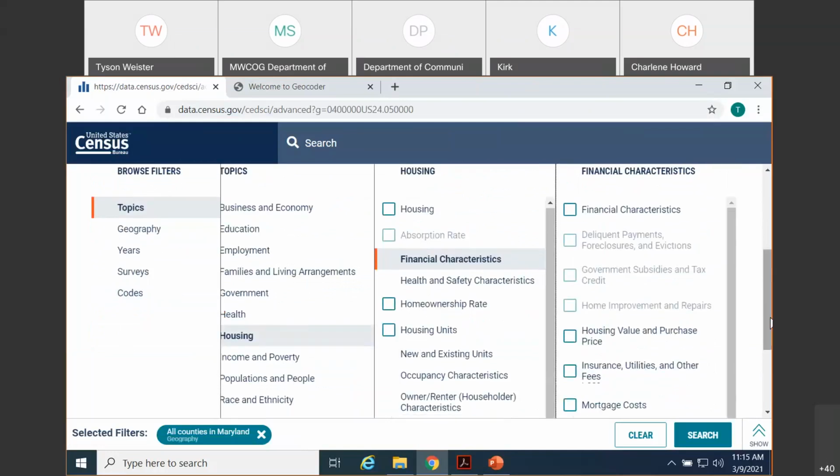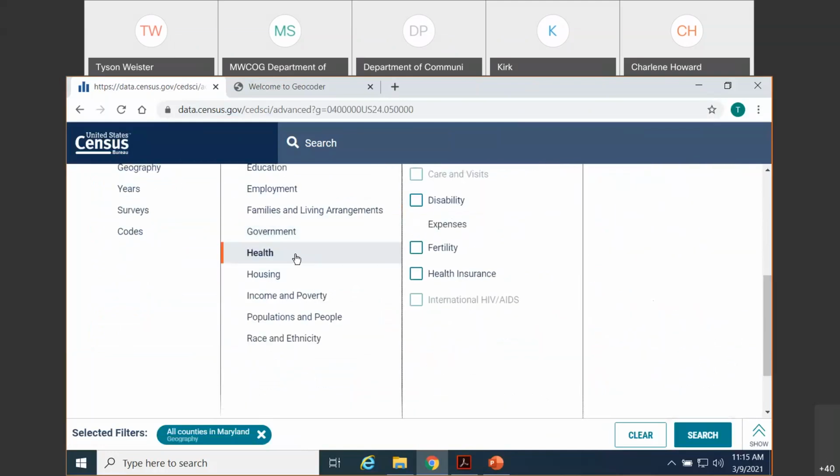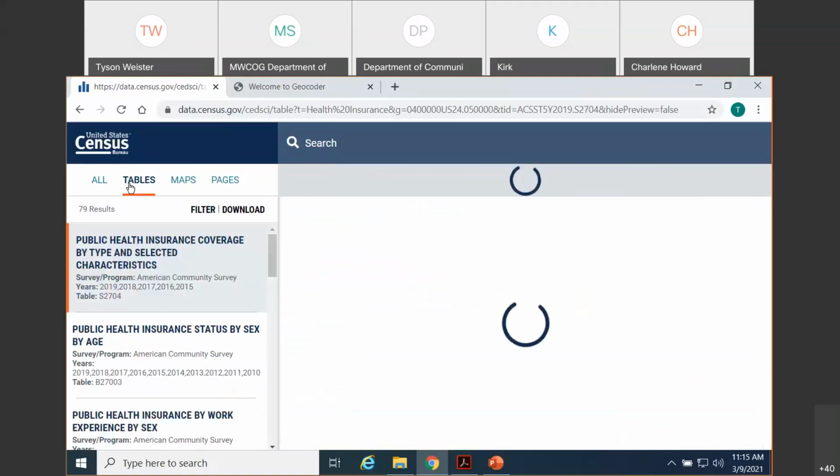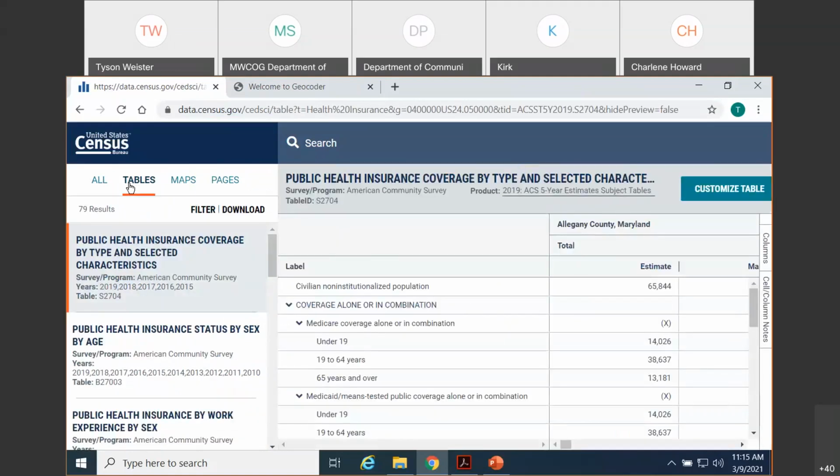Then I'll choose topics, health, and check the box for health insurance. When I'm happy with my selection, I will click search in the lower right. Now you may think you would want to drill right into maps because we want to create a map, but actually you'll want to familiarize yourself with the table and find which one contains the exact data point that you want to map and what that table looks like. Having that information ahead of time is going to make your map creating process much smoother.